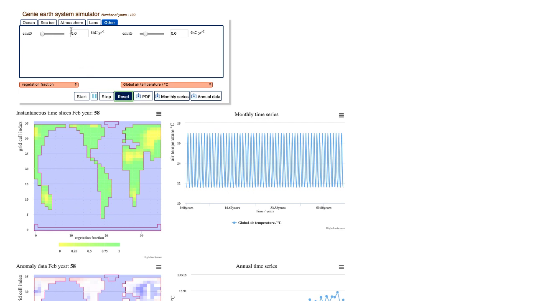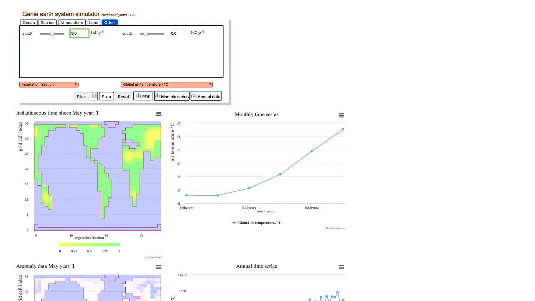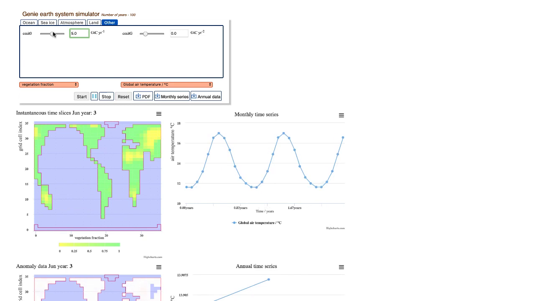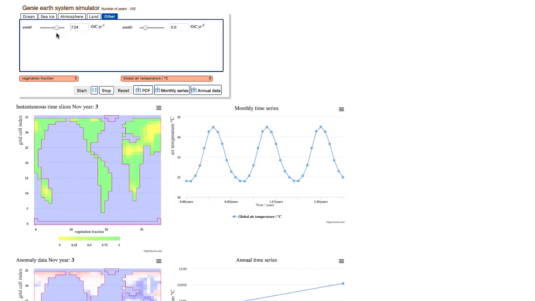You can set emissions to 5 gigatons of carbon per year by typing 5 in the Emit 0 box, and then pressing Return to set the simulation running. To change any of these inputs, you can choose either to type in the box or use the slider to change the value. If you use the slider instead, you will need to click the Start button to set the simulation running.